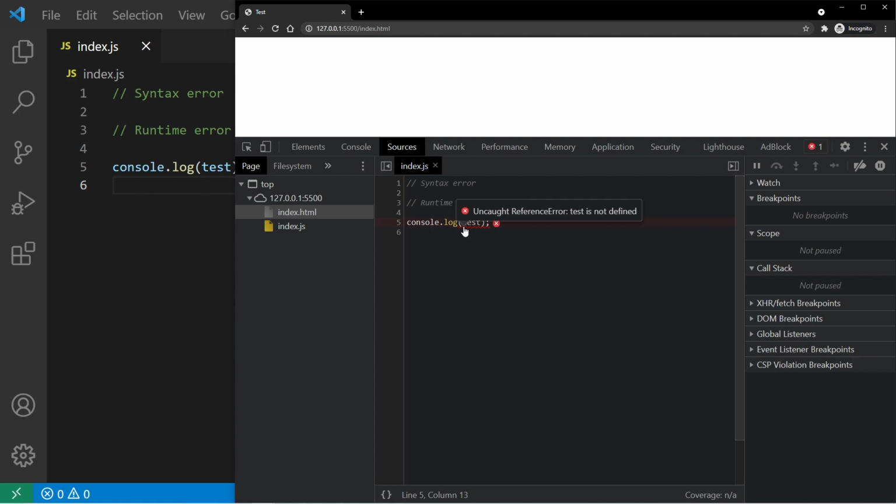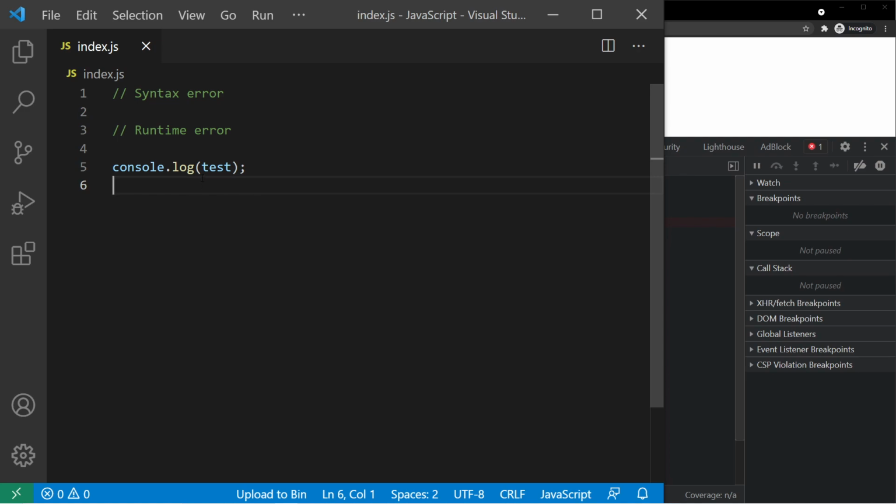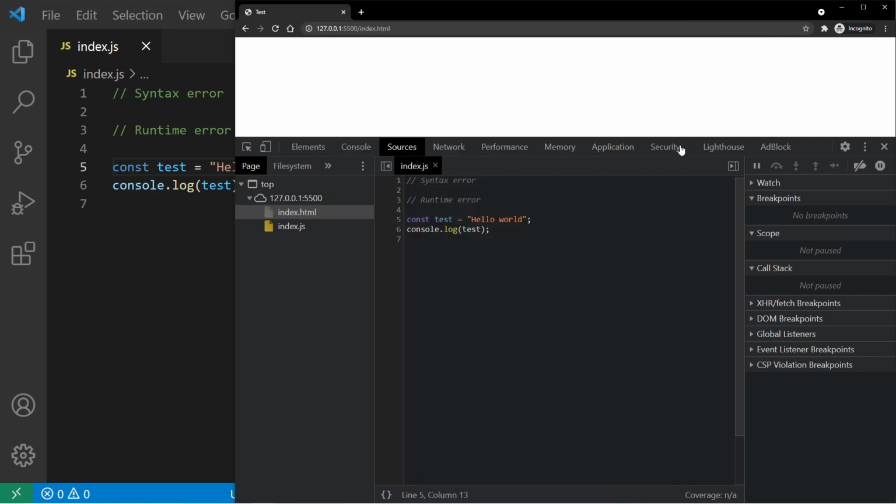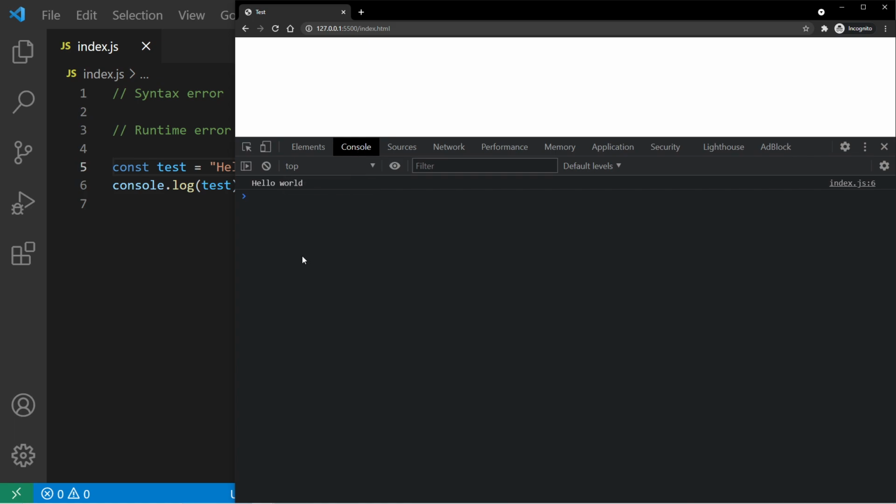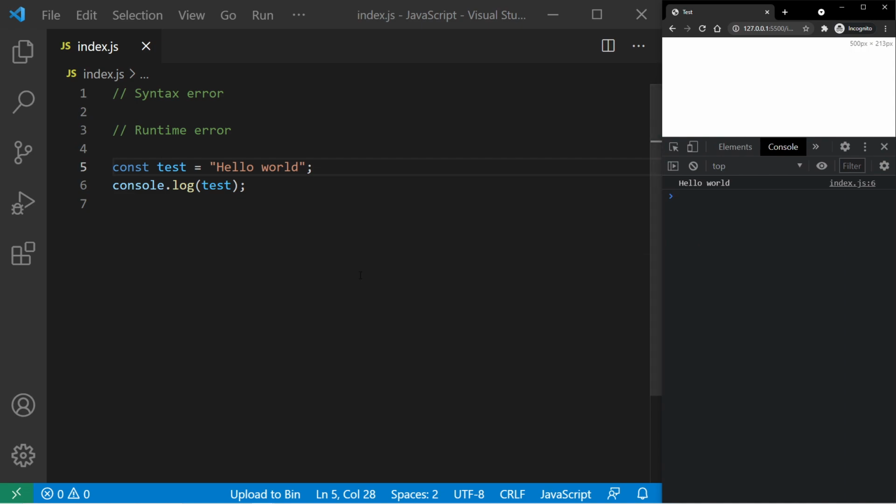Uncaught reference error, test is not defined. So not only does the error tell you what type of error it is, it also tells you exactly where the error is coming from. So you can then look at that within the Chrome browser tools here, or within your own text editor, and then get a good idea of, oh, I just forgot to define test. Let me go ahead and do that. Const test equals hello world. Now saving this, we no longer see any red within the sources tab, and within console, we no longer see any errors. So the runtime error has been fixed. I can then minimize this again.